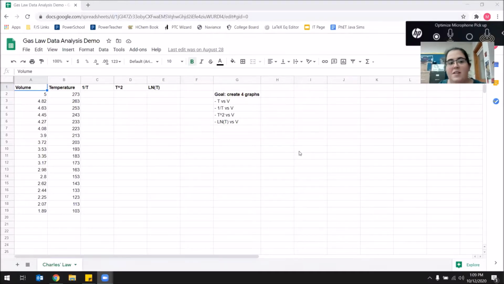Hello everyone. Today I want to show you how to analyze some data and construct graphs using Google Sheets. So I have here just some sample Charles's Law data, which is one of the gas laws, but this can be applied to any sort of data that you want to do some stuff with.